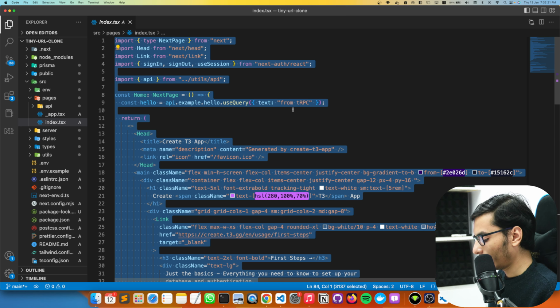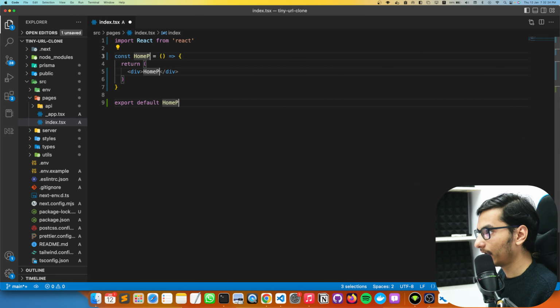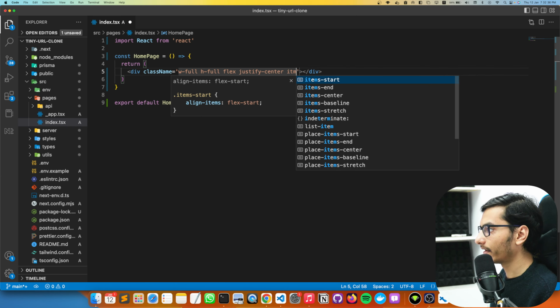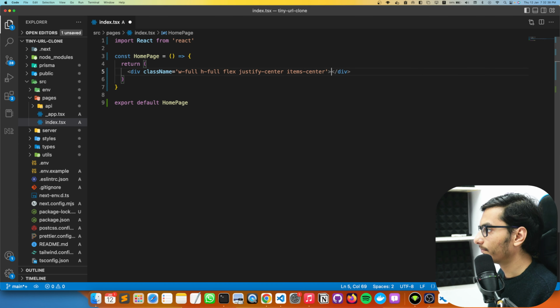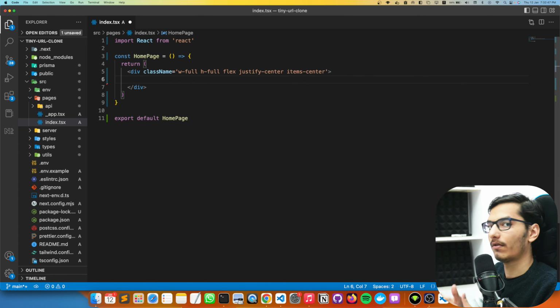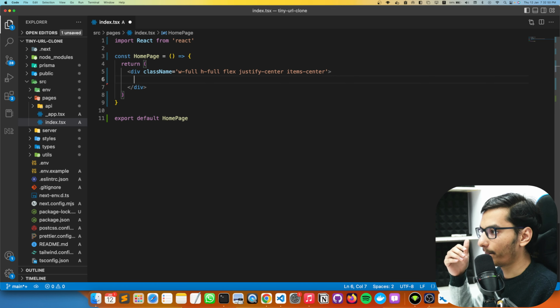Ctrl A, RAFCE, home page. Tailwind is already defined. So we will say w-full, h-full. This is a flex container, justify-center, items-center, to center the elements inside it. And now we need a form to submit the URL which we want to shorten, or which we want to make short.